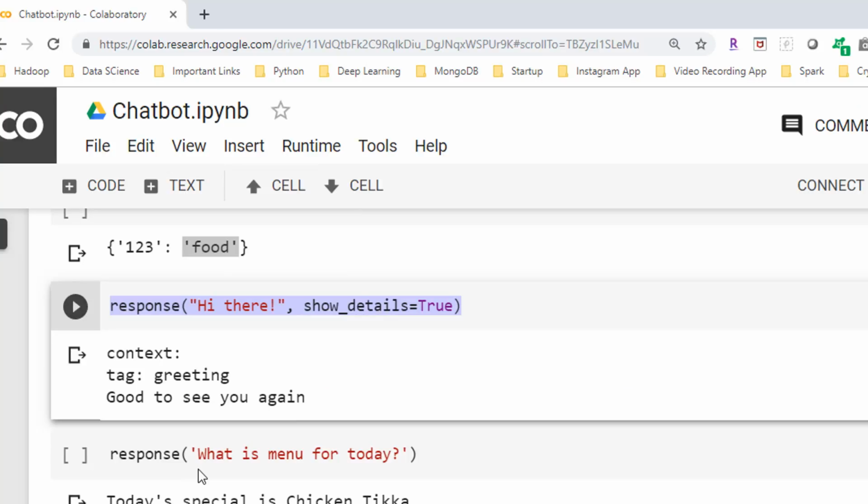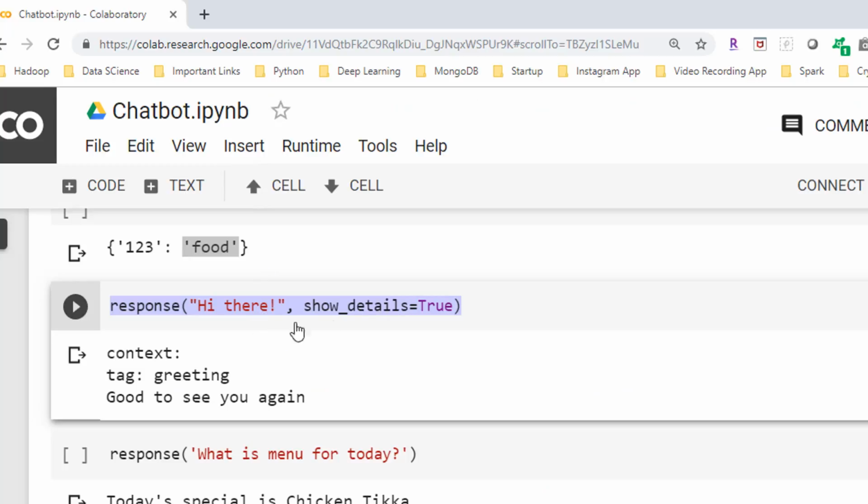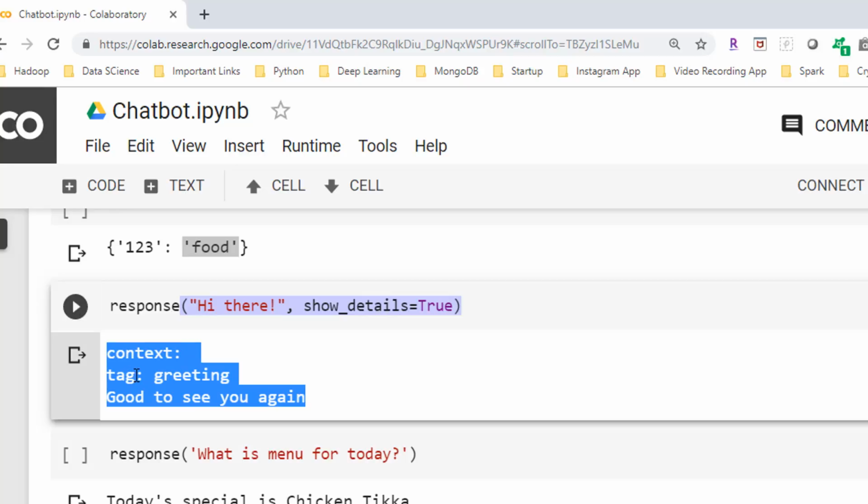As I told you earlier, this context set was deliberately set as blank. And I added this show details parameter in order to help us see inside the response we are going to get through this question. I just greeted the chatbot saying hi there. It responded back, and because I kept the show details parameter as true, it is showing me all the details here. The context is blank, the tag was greeting, and it responded back saying good to see you again.